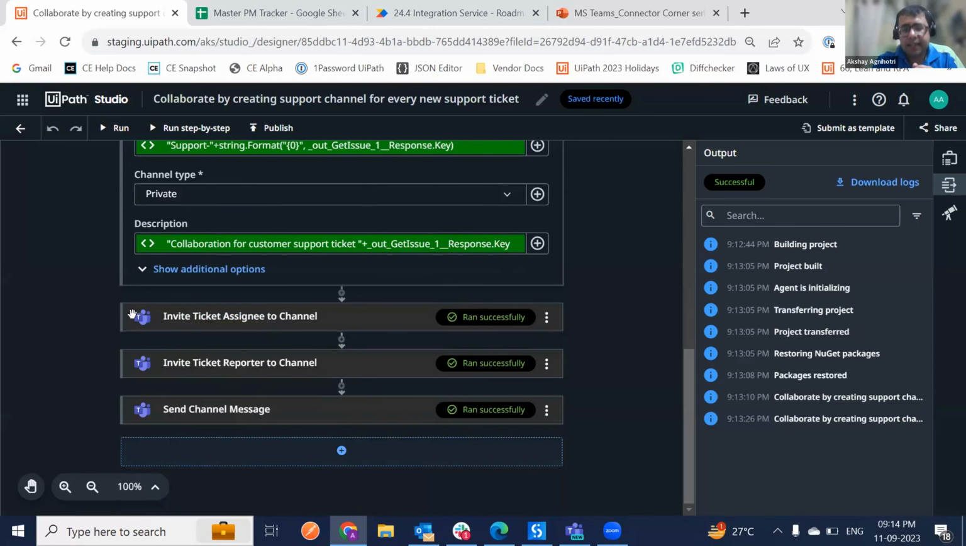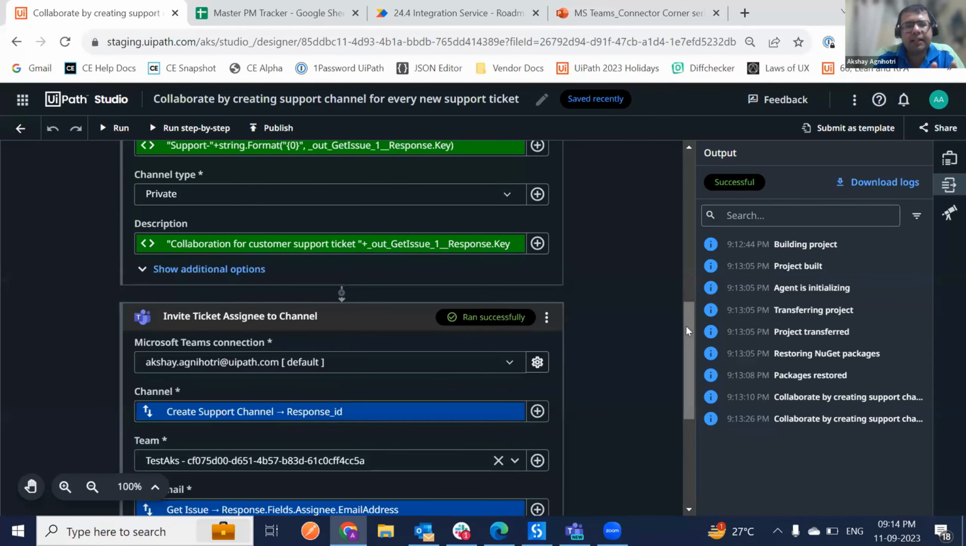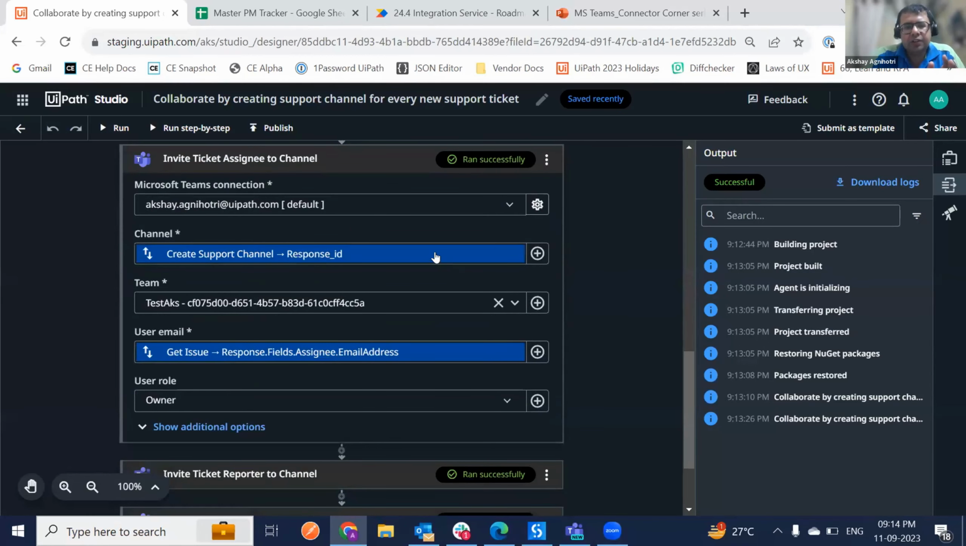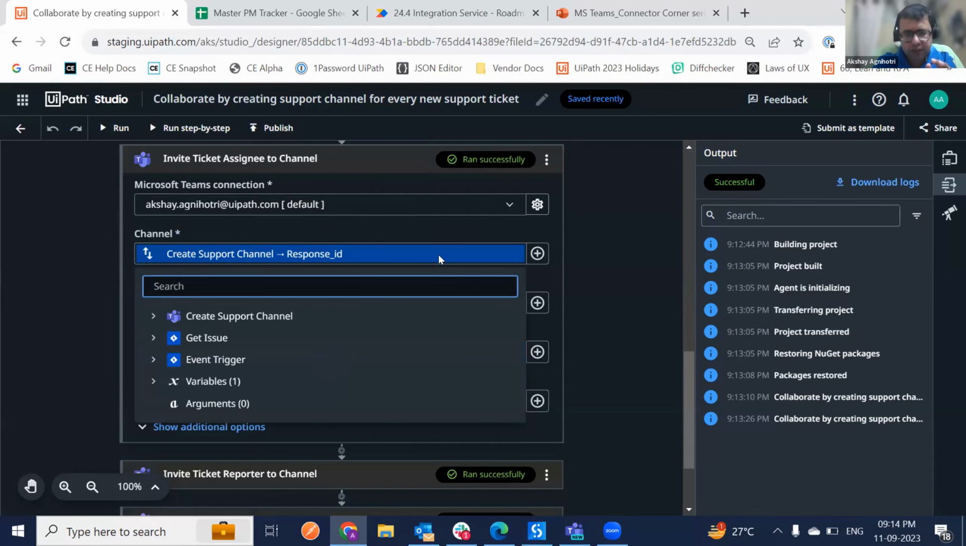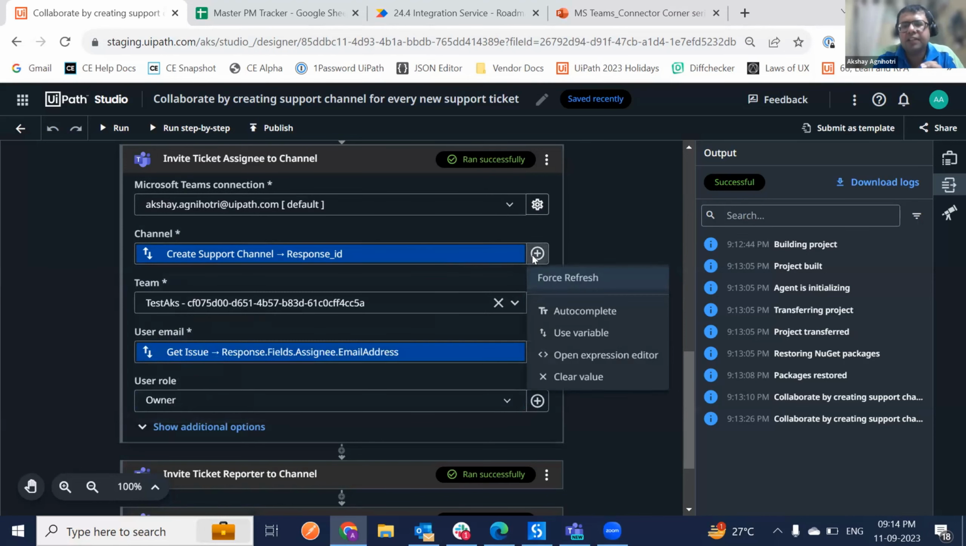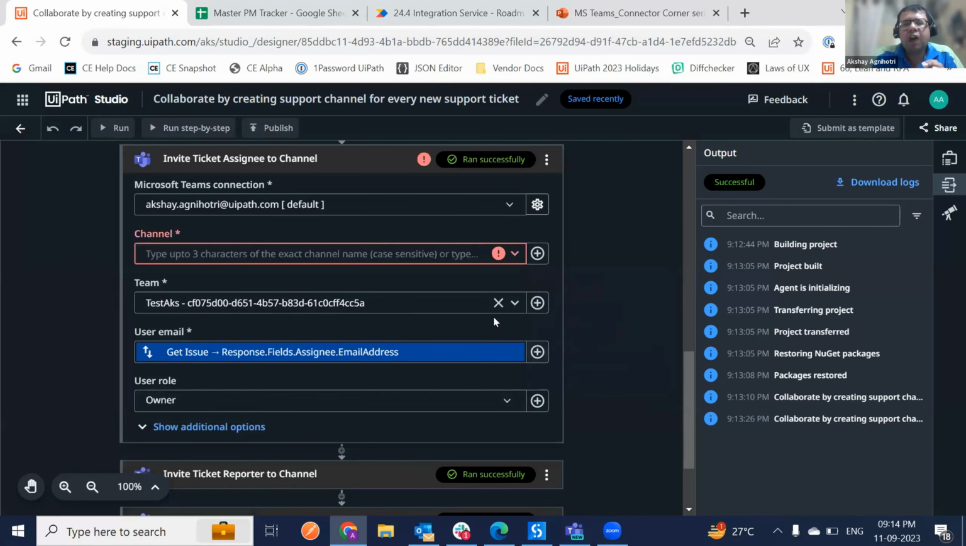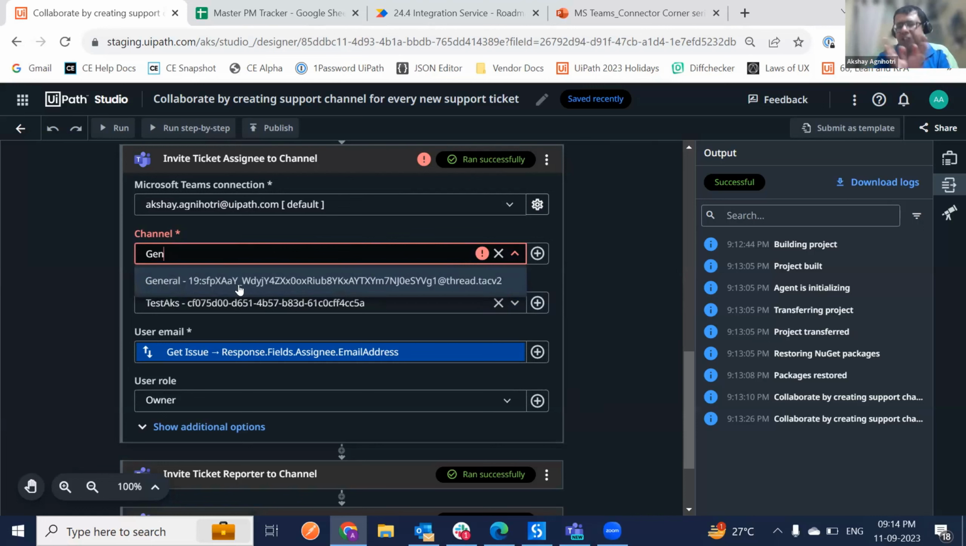The second activity which I'm also demoing here is invite assignee to channel. Another thing you'll notice different from the previous versions of MS Teams is you now have a lookup for channel. Here, if I just type gen, I will get my auto-completed record, that is general. So whatever channel is available in your team, just type the first three letters and you'll get an auto-complete record. This was not available in the previous version. This has been implemented just for ease of use so that you don't have to worry about channel IDs anymore.